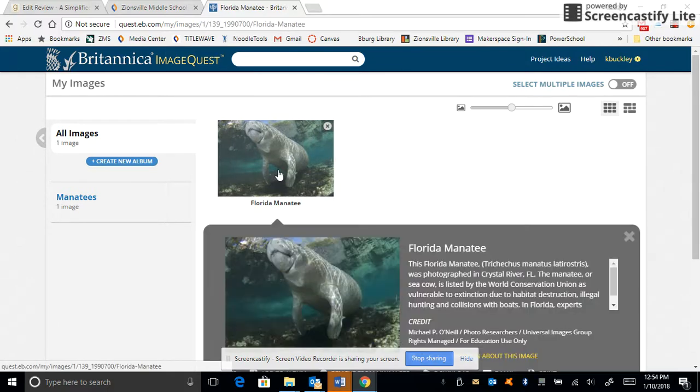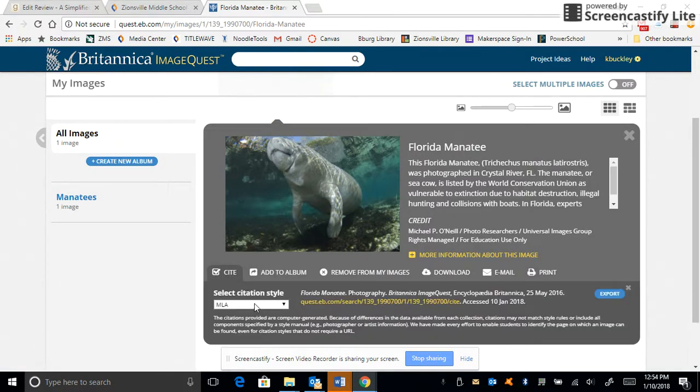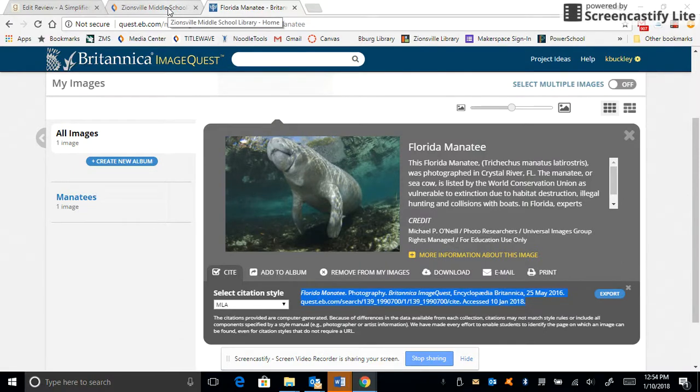The other cool thing about it is that it allows you to have the citation already done for you. If you look, there's a box that says Cite. So I'm going to go ahead and select this box, and it provides the MLA citation for us. And to access this, what I would do is go ahead and highlight it, copy, and then this is when I would go into Noodle Tools.